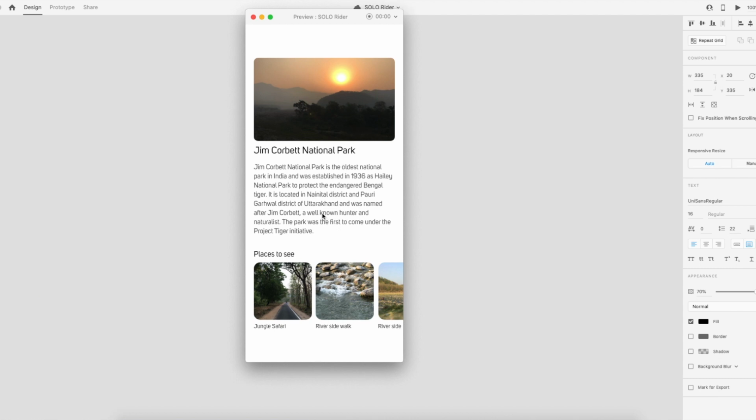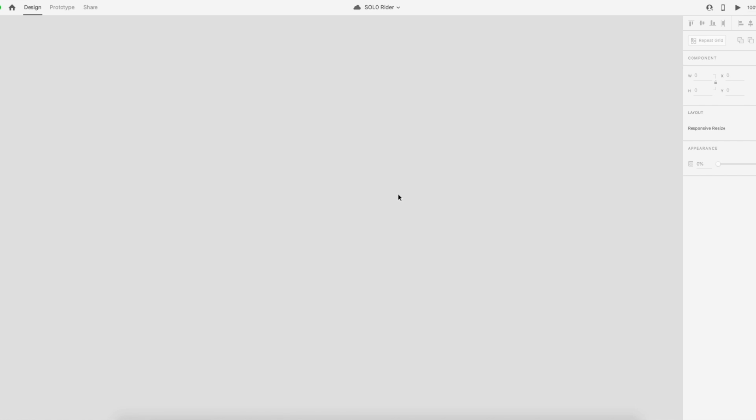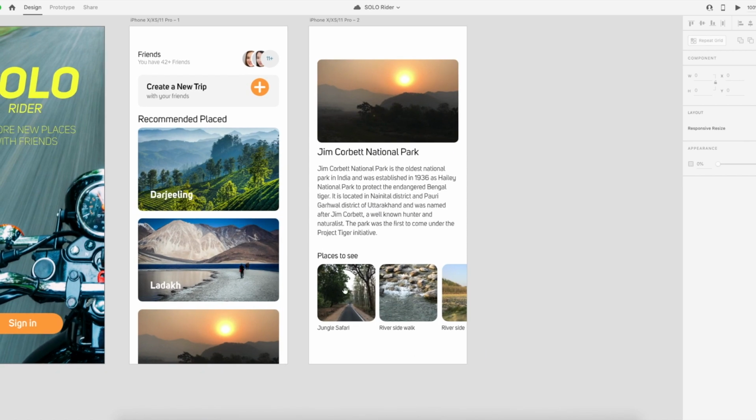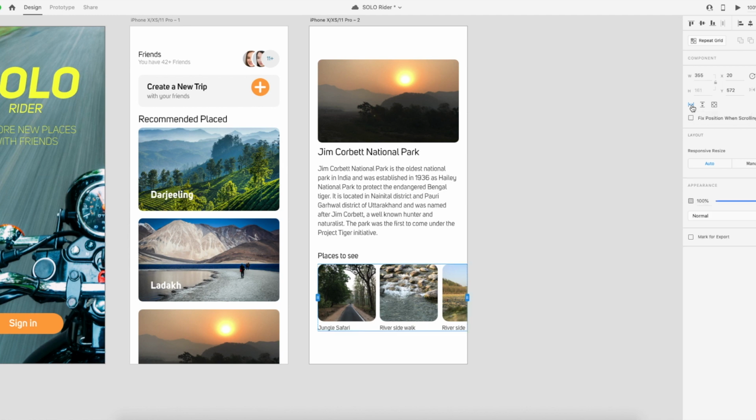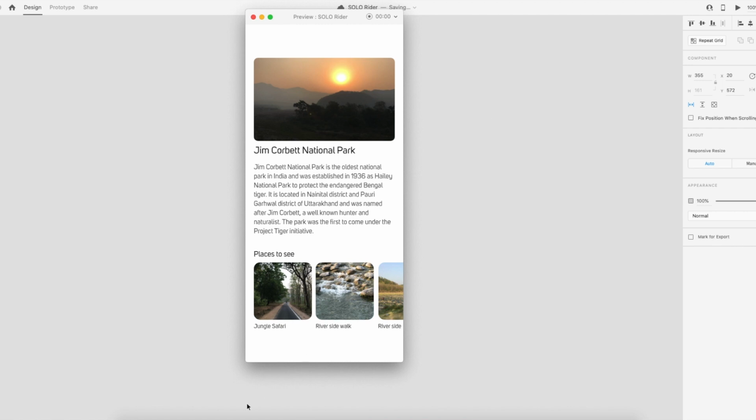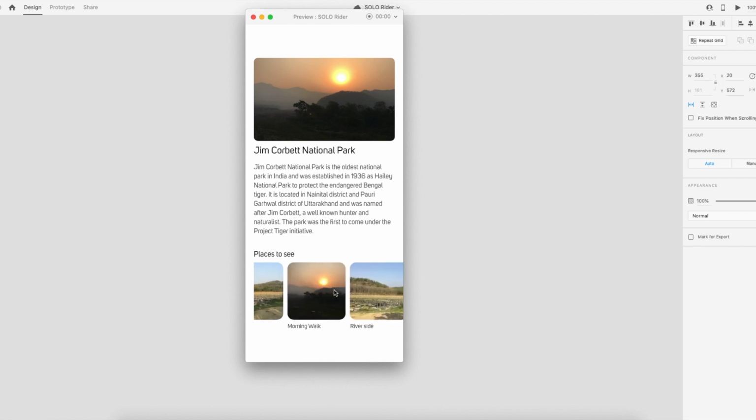So this is our detail page. So when somebody clicks on a location, it will show the place information and the places around. And we wanted to make it scrollable, so we'll say horizontal scroll. There's a shortcut for this. Alright, and now let's see the preview. So this is scrollable.